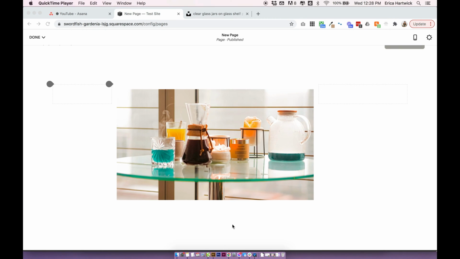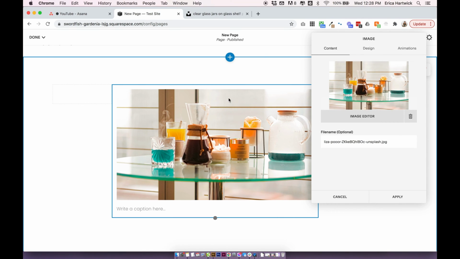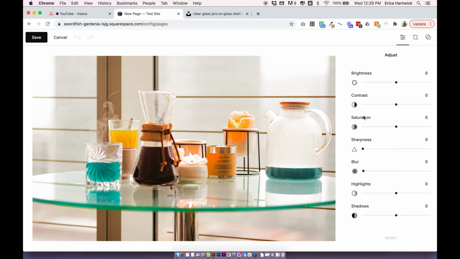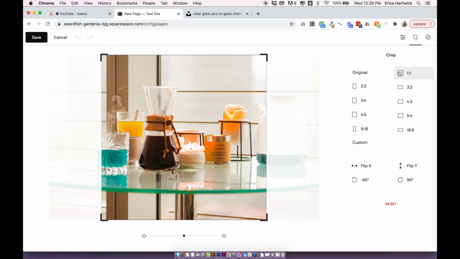There is one other option within Squarespace which might help you crop the image in the way that you want to. So just double click on the image or click on the pencil icon and then click Image Editor here. Not only can you adjust a bunch of the color settings, you can click up here in the top right corner and click Crop. And this will give you more cropping options.